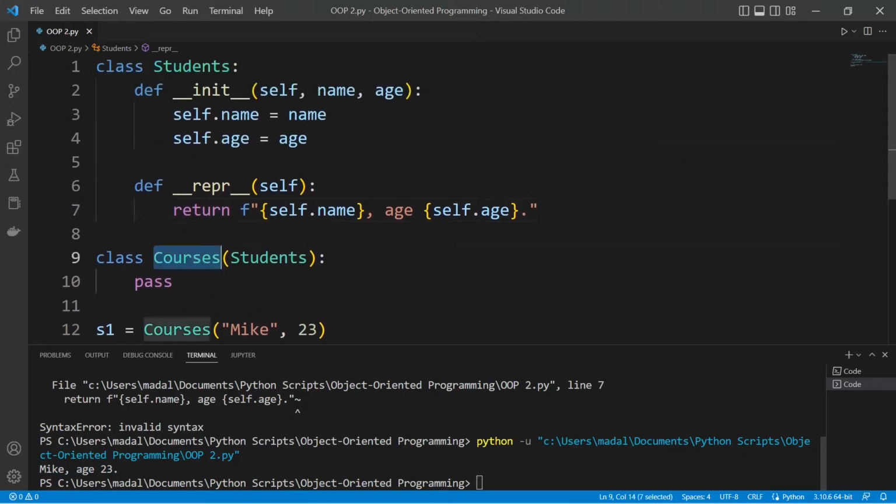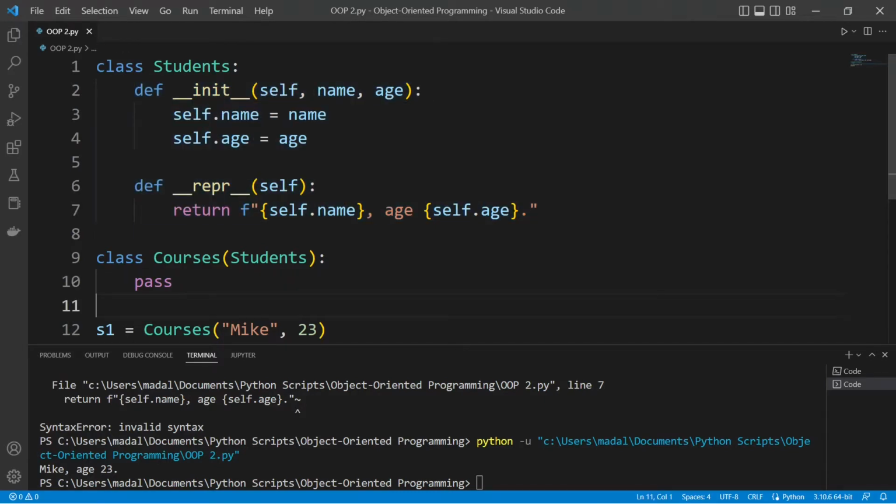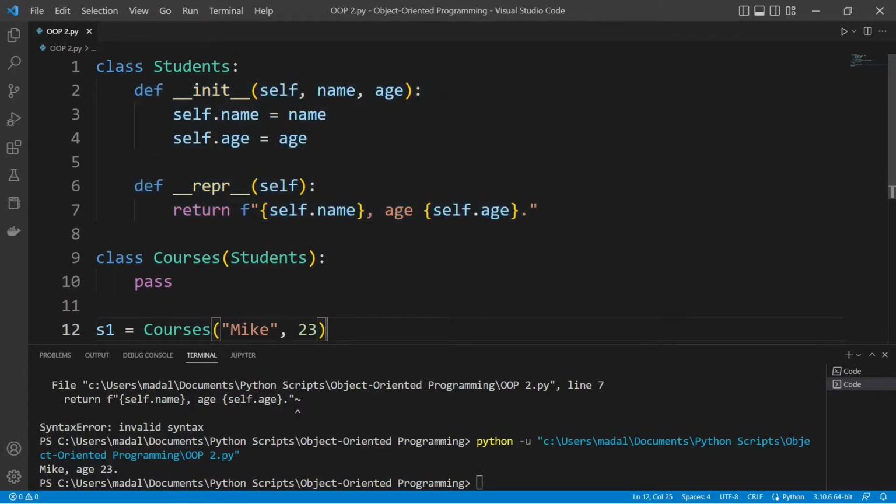And that's because this courses class is inheriting from the students class. So even though I haven't written all of this inside of my courses class, since courses is inheriting from students, all of this functionality is available from inside of the courses class. So when I create an object of the class courses, even though I haven't done anything inside of the class courses, what is going to be called into action is these methods that I created inside of the students class.